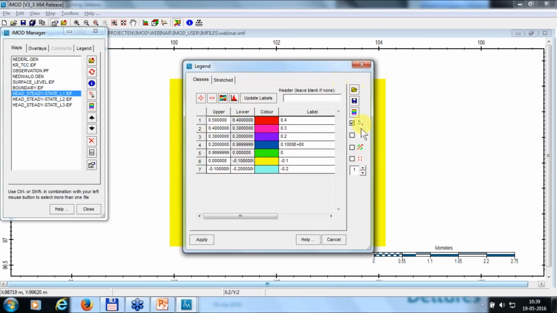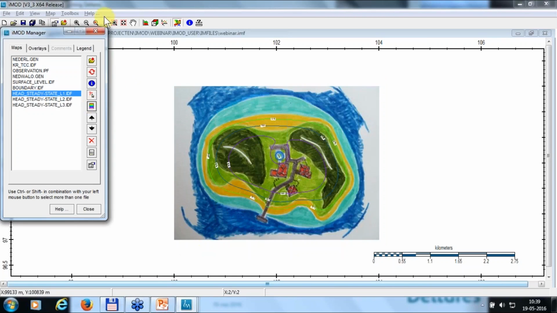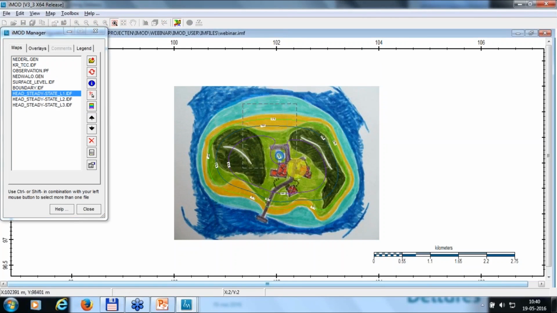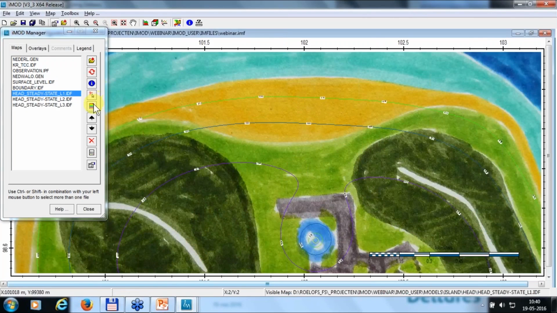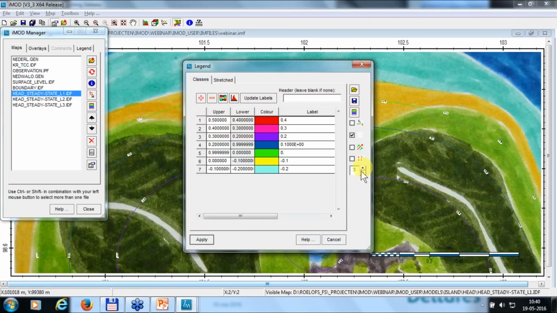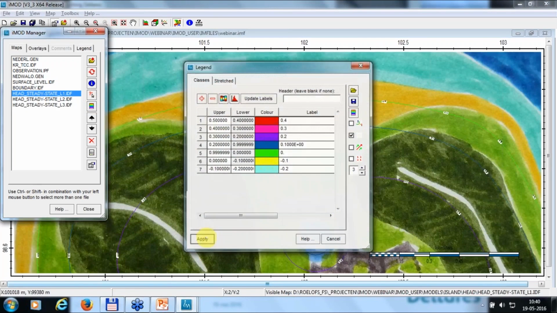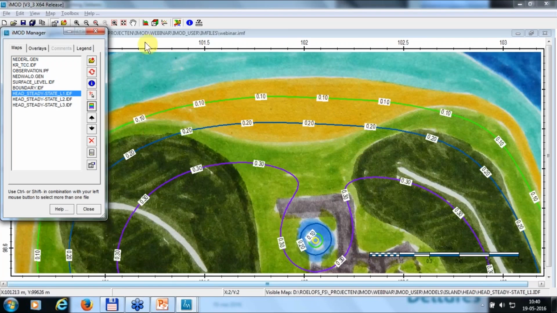You can also select another way of viewing and show the contour lines. I can zoom in a little bit, and here you see the contour lines. You can enlarge the. Okay, this is a nice view.